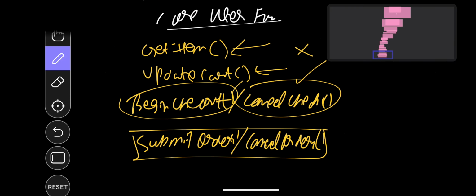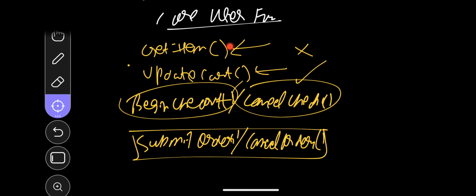A user can, let's say, browse. It can update or modify the cart. It can begin checkout, cancel checkout, submit the order, or cancel order. These are the four things it can do.